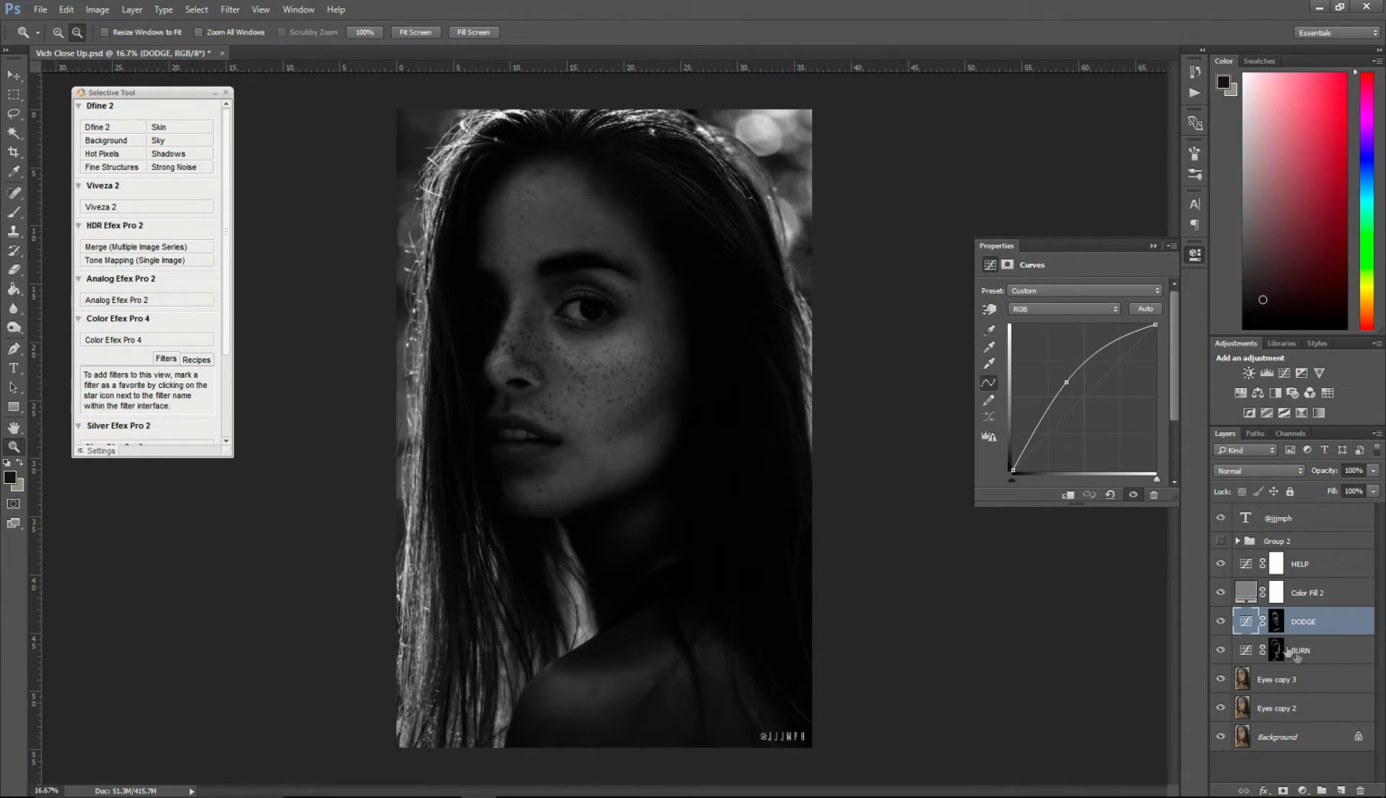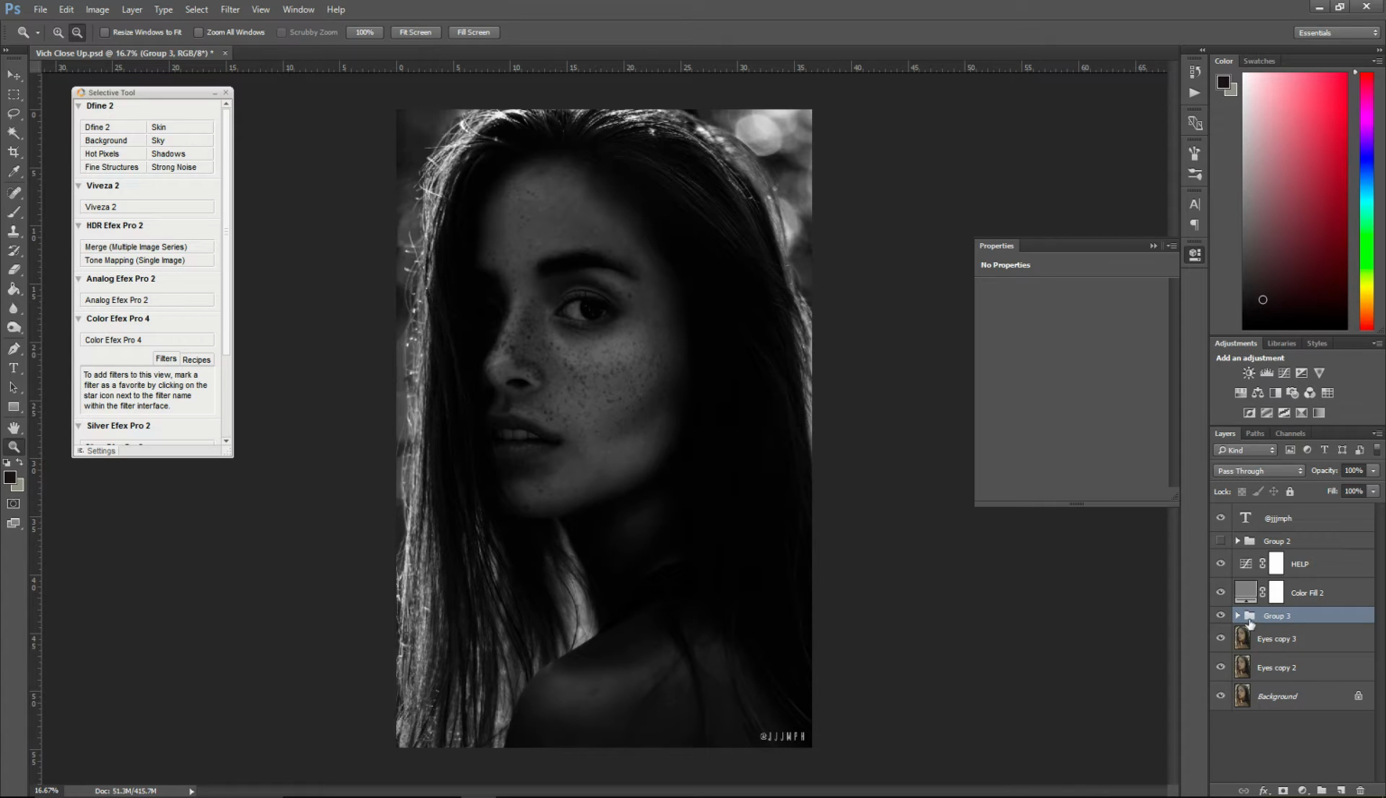Okay guys, when you're done with the dodge and burn, we're going to put these two layers in a group. To do that, you click on the burn or dodge layer, then hold Control on your keyboard and select the other one. When both are selected, you press Control and G on your keyboard to make a new group and put the dodge and burn into that group.